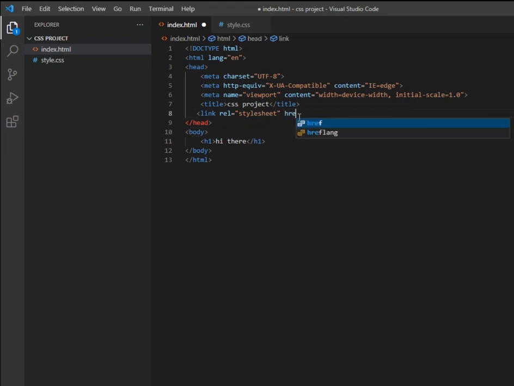So href equals, you open your quote, then type in the name of the document that you want to link, style.css. So it is this document here, style.css. As you can see, I have highlighted it already, and just click on it. So we just linked our style sheet to our document. Don't forget to close your bracket which you opened.